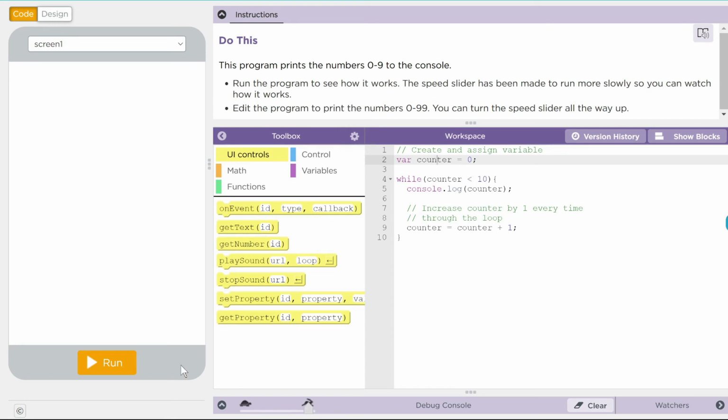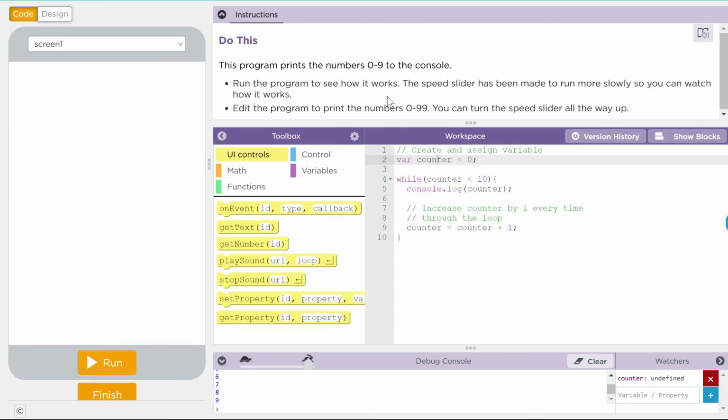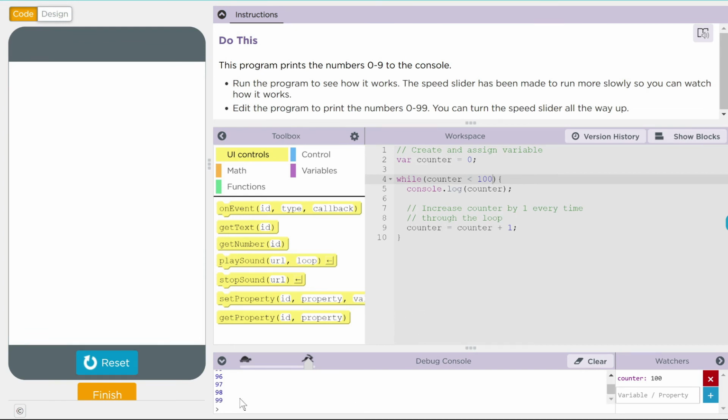I'm going to slide this all the way up, kids. Hit run. You can see our numbers there, 0 through 9. Well, how would we change this to get to 99? Well, kids, if we're going 0 to 9 and 10, I bet if we just add another 0 and make it 100, let's see if that works. Well, there's all my numbers, kids. You can see down here we printed all the way from 0 to 100. That's how we did it, just by changing the counter number.